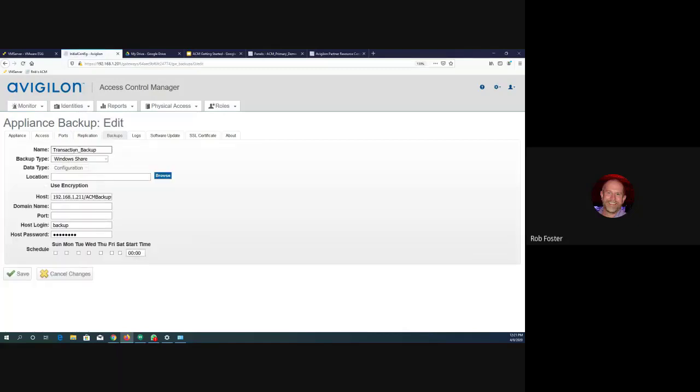So in this case, I've set up a Windows share. It's going off to another machine of mine. Now, we generally recommend that you at least run a daily backup. A good question to ask your end user is, how much data can you afford to lose? If you have a large customer and they're adding 100 people a day, you may want to do more frequent backups than just daily. You may want to do them every 6 hours or maybe every 12 hours.